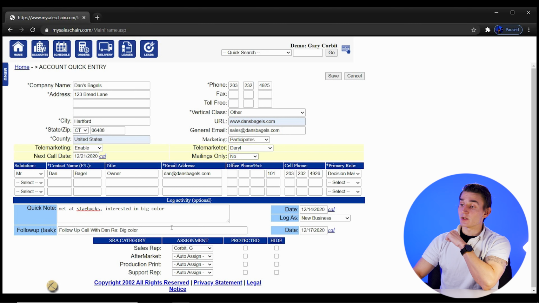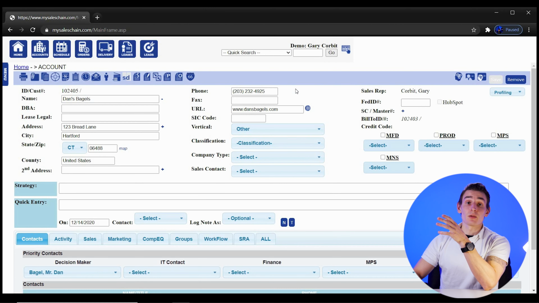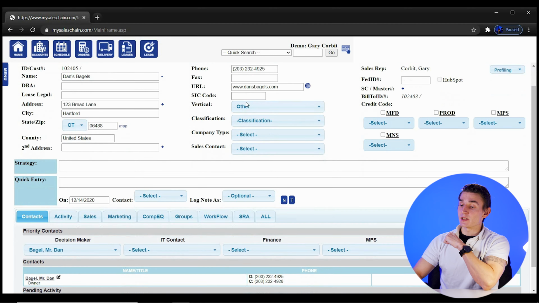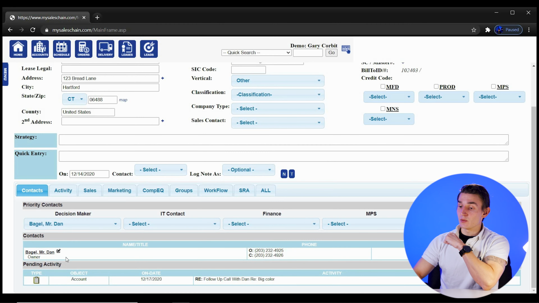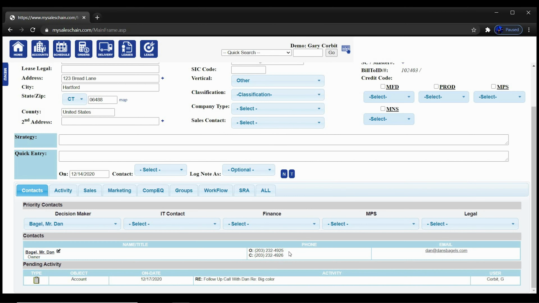Now that I've entered all of this information, I'm going to click Save at the top right-hand corner, and I'm going to click on OK. Then I'll be taken directly to the account view for the account we just created, and we can see all of that account information has populated up top here. If we look down in Contacts, we see that Dan Bagel has been created in our contacts with his office and cell numbers and his email, and that he's been designated as a decision maker right here.